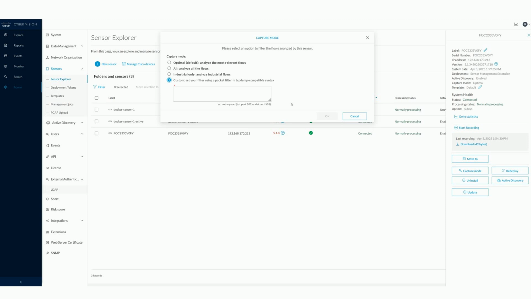The allowed syntax is documented on tcpdump.org. For this tutorial, let's provide a simplistic filter, which only excludes traffic for one specific IP address and port. This filter excludes all traffic related to this IP on port 161. Click on OK to confirm.